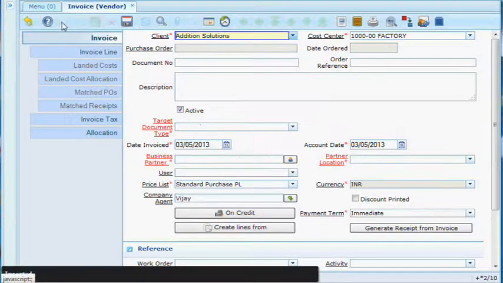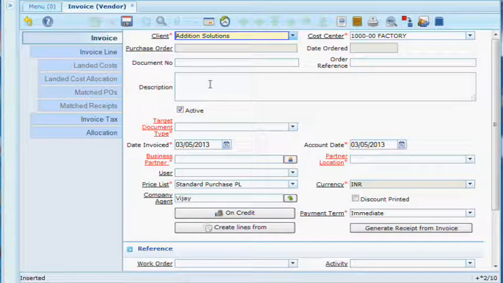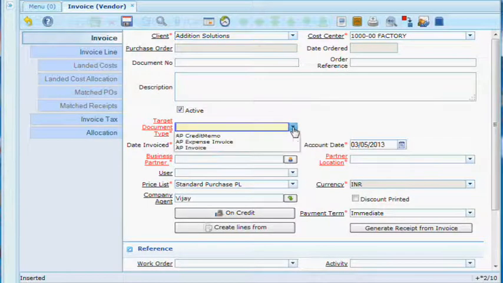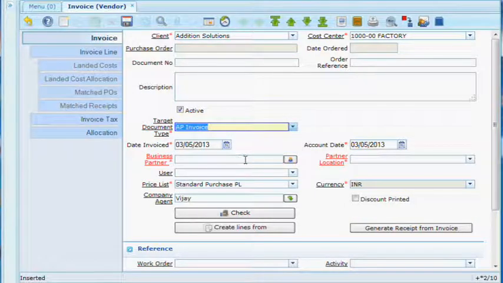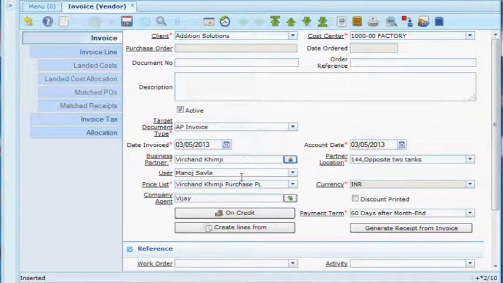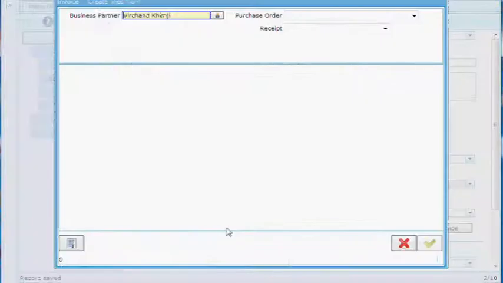Click on the new invoice. Select the target document as AP invoice. Select the date. Select the business partner, which is Virchand Khimji in our case. Click on save to save the header. Click on create lines from. This will show you the new window with the selected business partner.